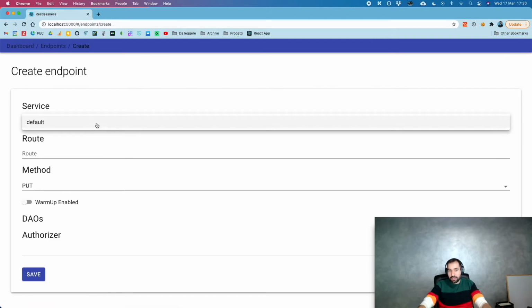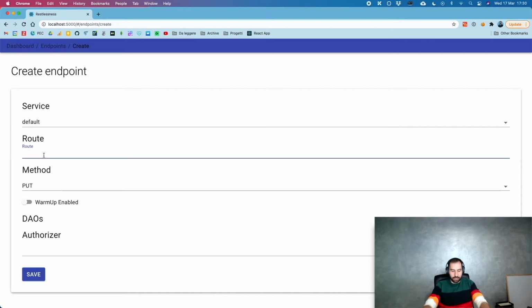We should specify the service. Let's specify default. Then we should specify the route. So for example, let's create a route that will retrieve us all the users list. So /users get, because we are getting a list. This is a flag that we can leave unswitched right now. We will talk about this later.